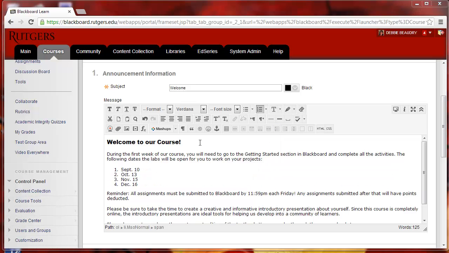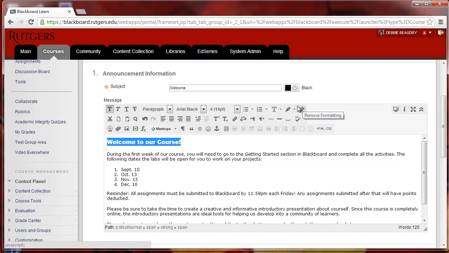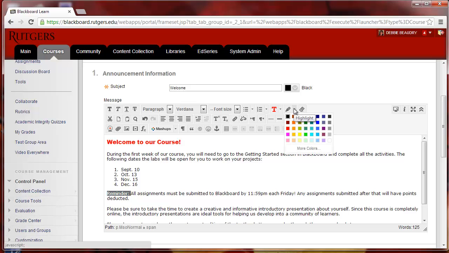To make text stand out, you can change it to a different color by first clicking and dragging to highlight, and then I'll pick a color. You can also highlight text by first clicking and dragging, and then choosing the highlight pen, and then choosing a color from there. The last icon on this row is Remove Formatting.